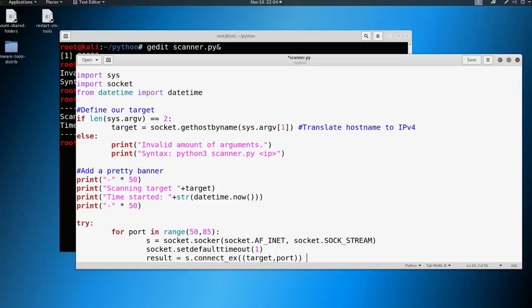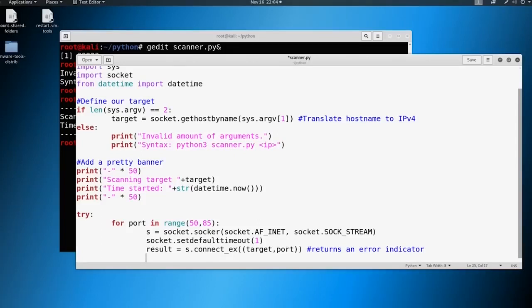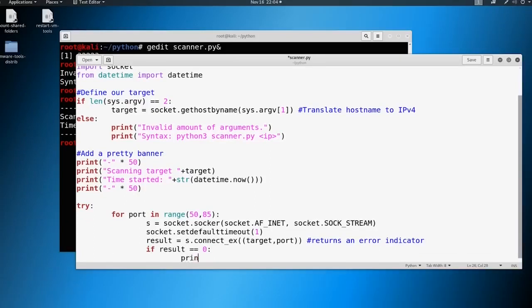So why are we doing this? Well, when we do this connect_ex, right, it returns an error indicator. So I'm going to put returns an error indicator. If a port is open, the result back is going to be 0. If a port is not open, it's going to throw an error, which is going to trigger a 1. So let's think that through. If result is equal to 0, then we're going to go ahead and just print out that this port is open.